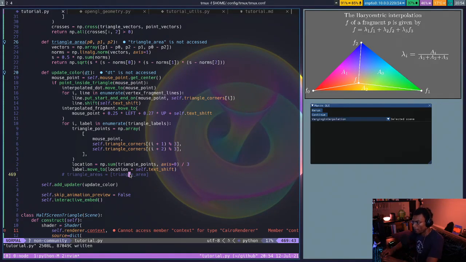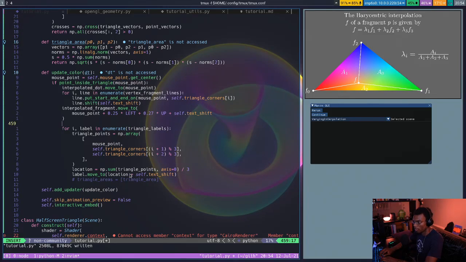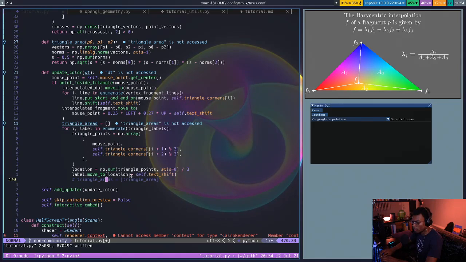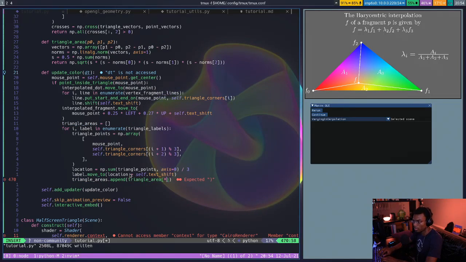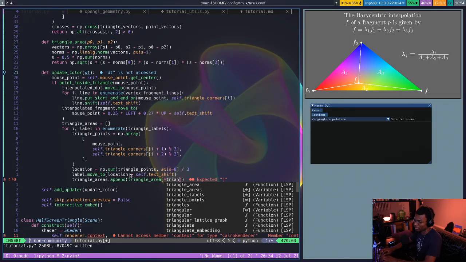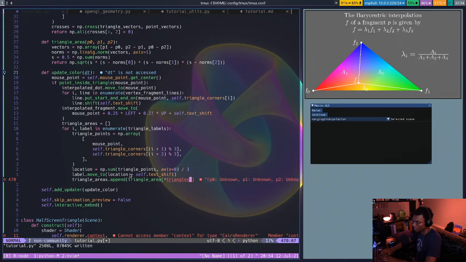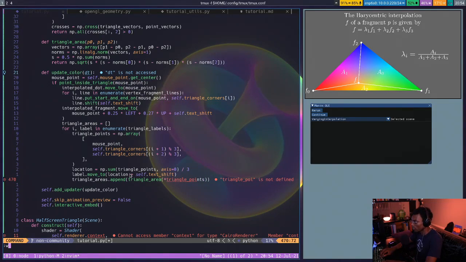Okay. So now I have the points. I'll put triangle areas here. At the end of this, I'll do triangle areas dot append, and I'll do star triangle points. Although I don't know if you can unpack numpy arrays like that. But we're gonna find out.